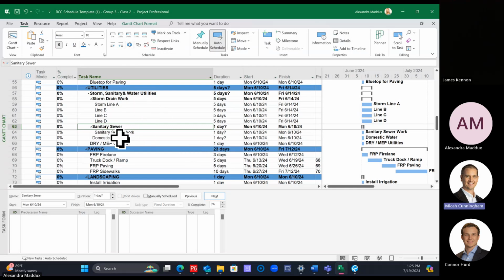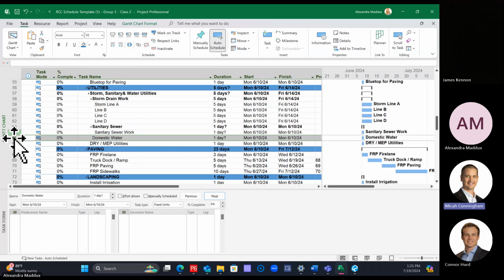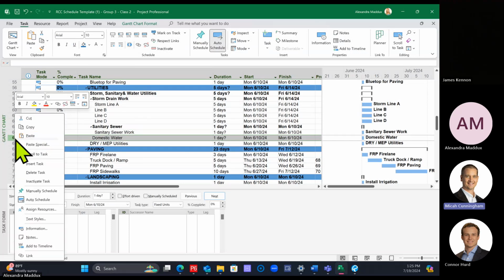We'll do that again with the domestic water. So right click on row 65 and say insert task. You can also click the insert key on your keyboard if you have one. I have one on my full keyboard, I don't have one here. But if you click the insert key, it's also going to do the same thing as adding a task above the activity that you have clicked on.